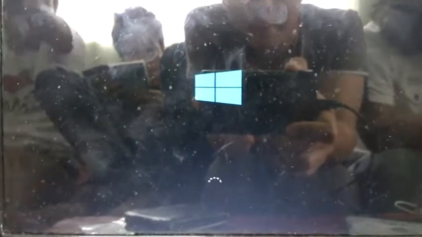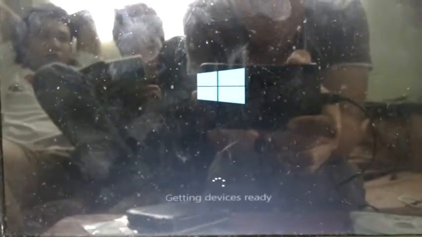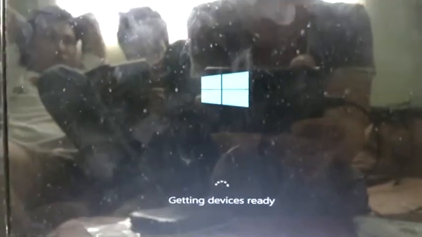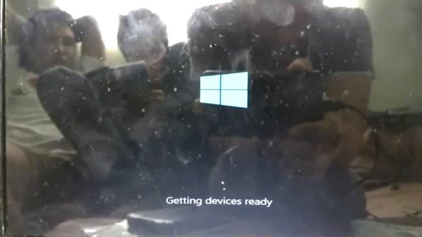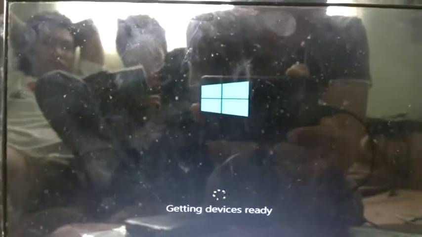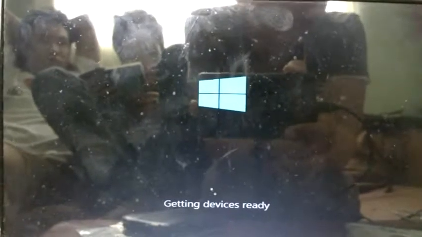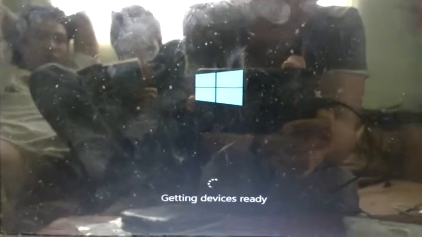It is currently loading right now. Let's wait a couple of minutes more. Now you should be able to see a notification saying getting devices ready. It's basically formatting your whole machine to the Windows 8 environment. So let's just wait.